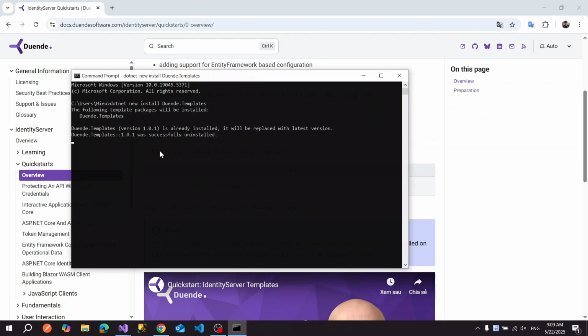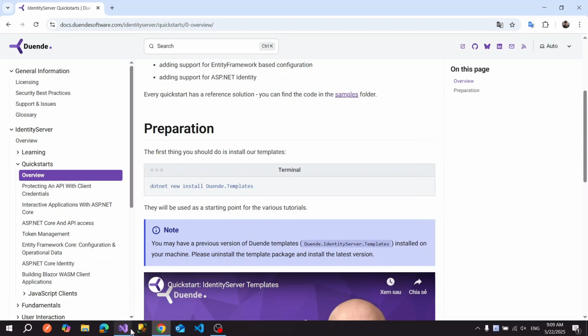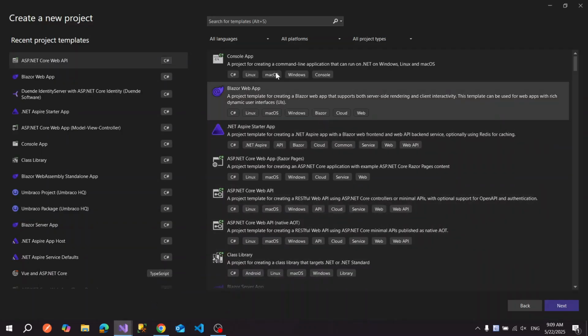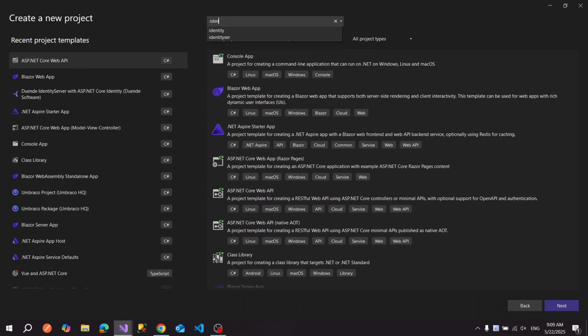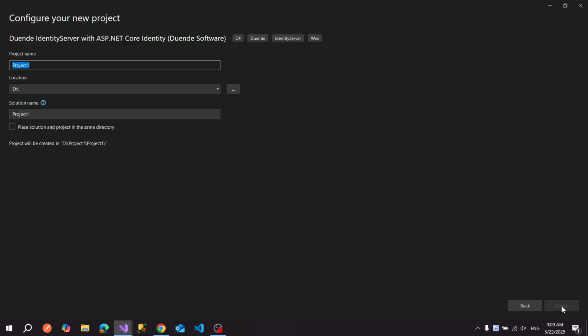It will install the entire template for Identity Server. Then go to Visual Studio, search for Identity Server, and you will see a lot of templates here. We will choose Identity Server with ASP.NET Core Identity. Set the project name as Identity Server and the solution name as Identity Server SSO.